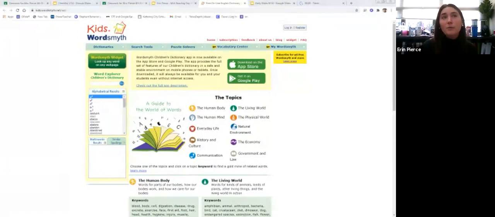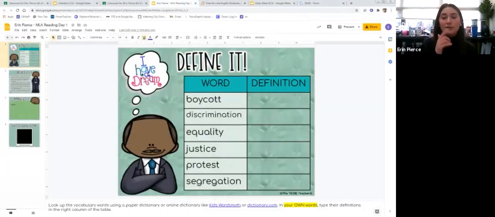Okay, I'm going to give those directions again. You are on the first page. It says define it. There is a link at the bottom of that first slide where there's links to online dictionaries. I would like you to click on the one that says Kids Wordsmith. I'm going to show you what you're going to do on this activity and give you some time to work on it in class. And then we will go over some of it, okay?